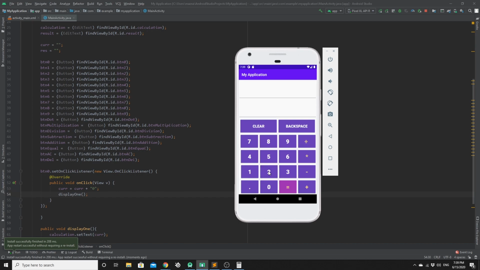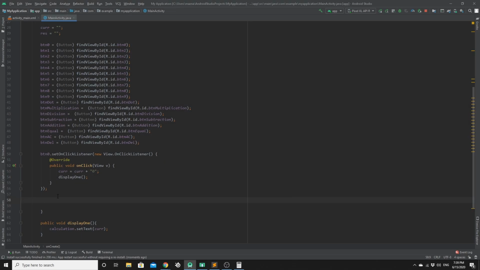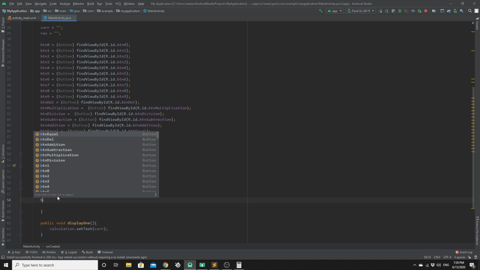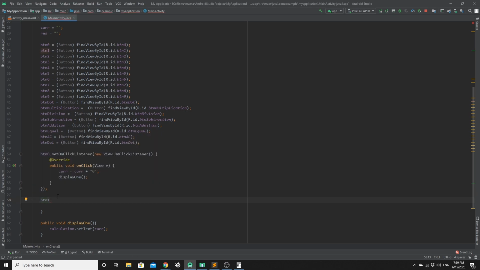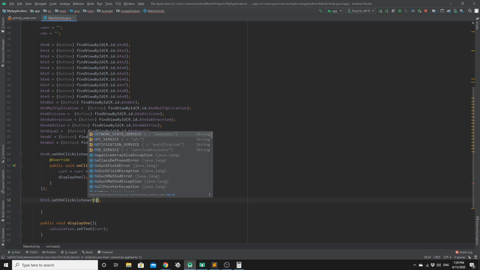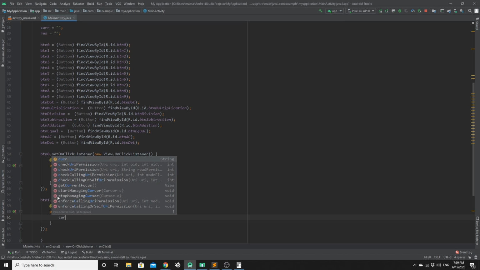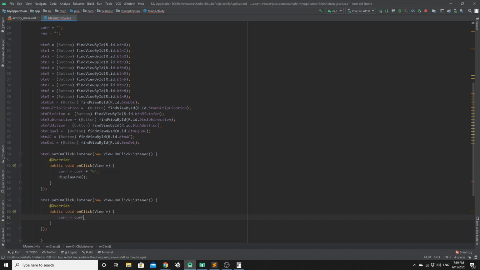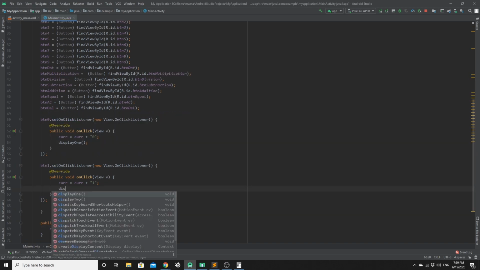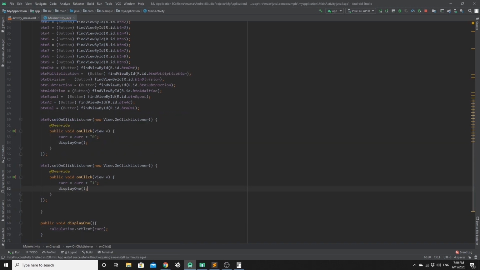And if you press 2, nothing will happen. But if you press 0, you will have 0. And then the next 0, it will keep appending zeros to the current string. To set on click listener for the other buttons as well, btn1 dot set on click listener, and then new object view on click listener, and then current display 1 here, and do the same for the rest of the buttons.